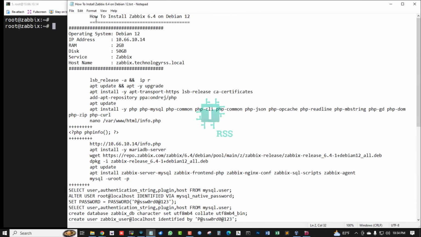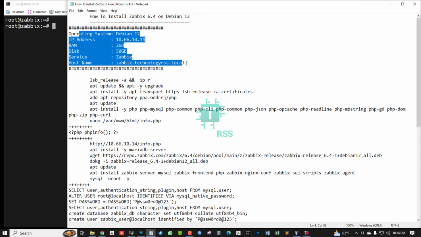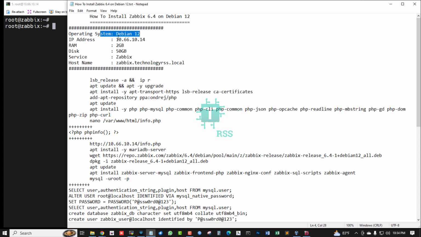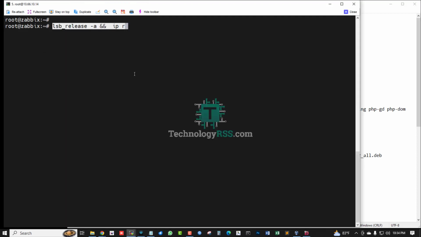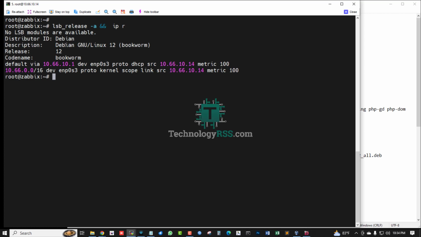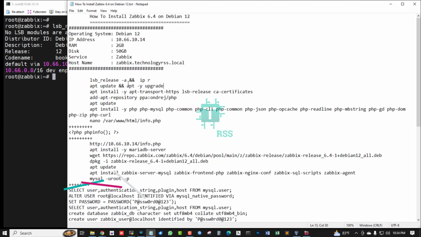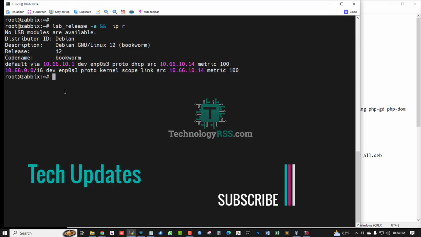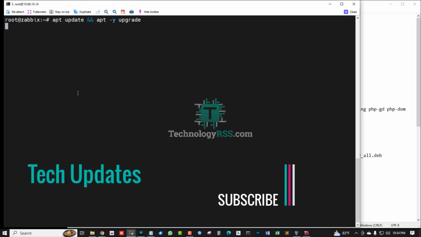Hello, in this tutorial, how to install Zabbix 6.4 on Debian 12. This is my server information: operating system and IP address. I am checking the server version and IP address. This is Debian 12 and this is my server IP address. Your server must be updated and upgraded using this command.